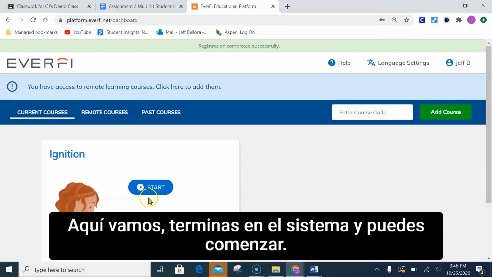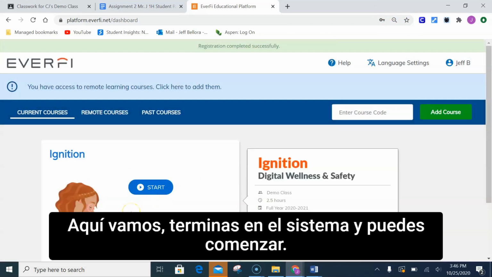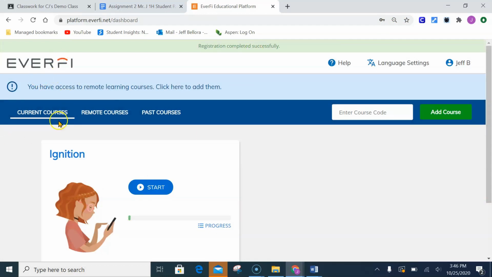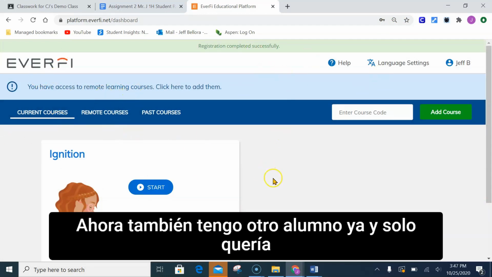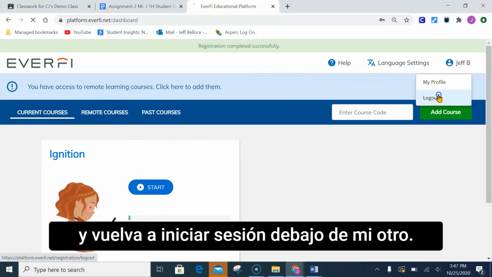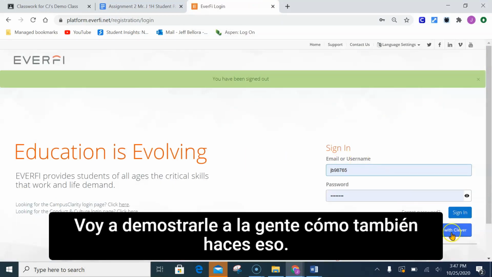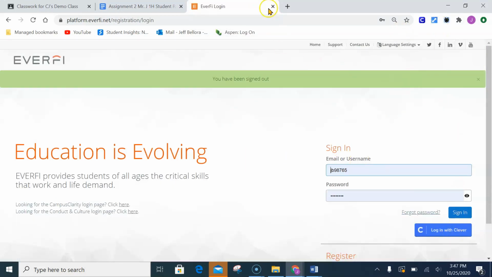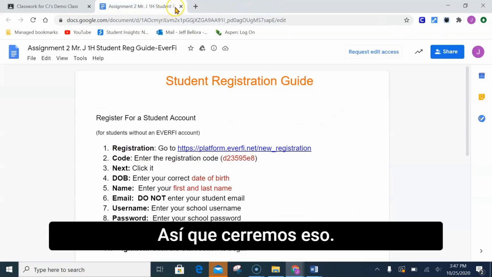And then here we go. You end up in the system, and you're started. So now I have another student one already. I just wanted to show you folks that. So I'm going to log out this way and re-log in under my other one. I want to demonstrate to people how you do that. So let's close that out.